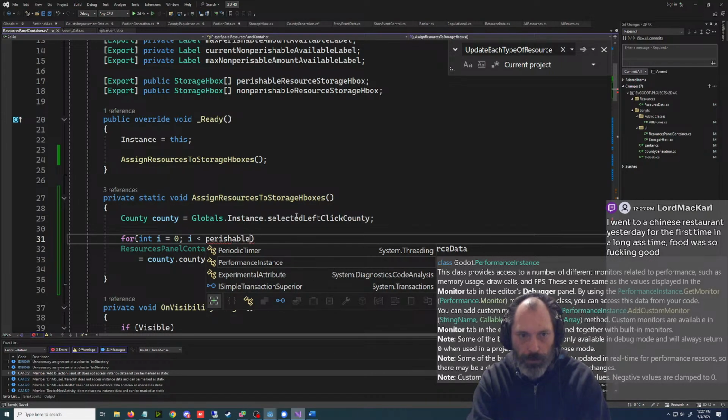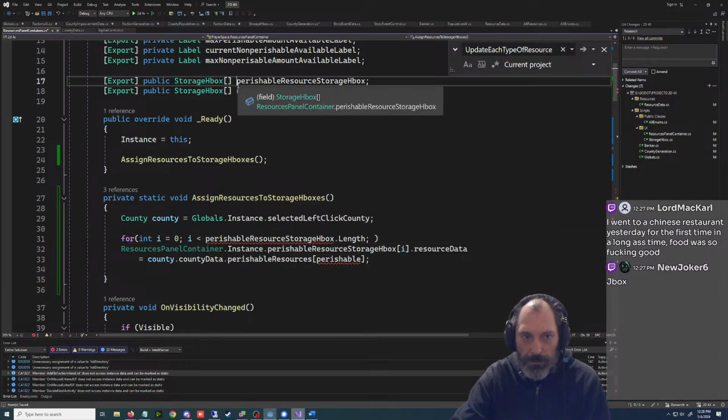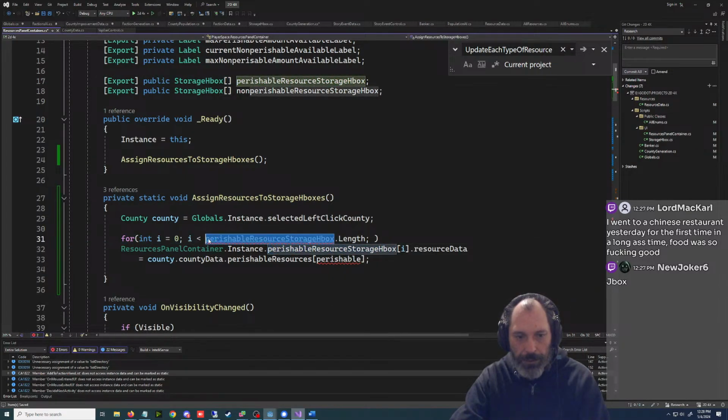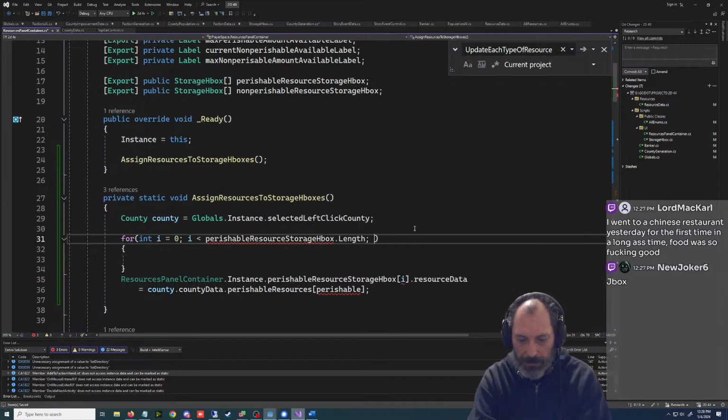Perishable resource storage HBox. Why won't it do it for me there? It doesn't like it. Oh man. HBox? It doesn't like this. What is the problem here? It's probably because I have this other crap down at the bottom. I bet you if I do something like this.